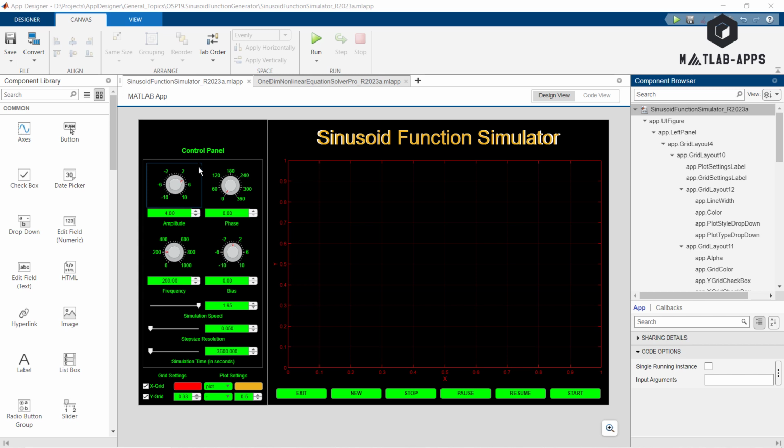Also, the user can adjust the simulation speed, this speed, step size resolution, this one, and simulation time in seconds. Moreover, the plot is fully configurable where the user can control the appearance of X and Y grid, the grid color, grid transparency, plotting mode, which can be a plot, log, semi-log on x-axis, semi-log on y-axis, and also plot marker, line color, and line width. All can be adjusted and configured.